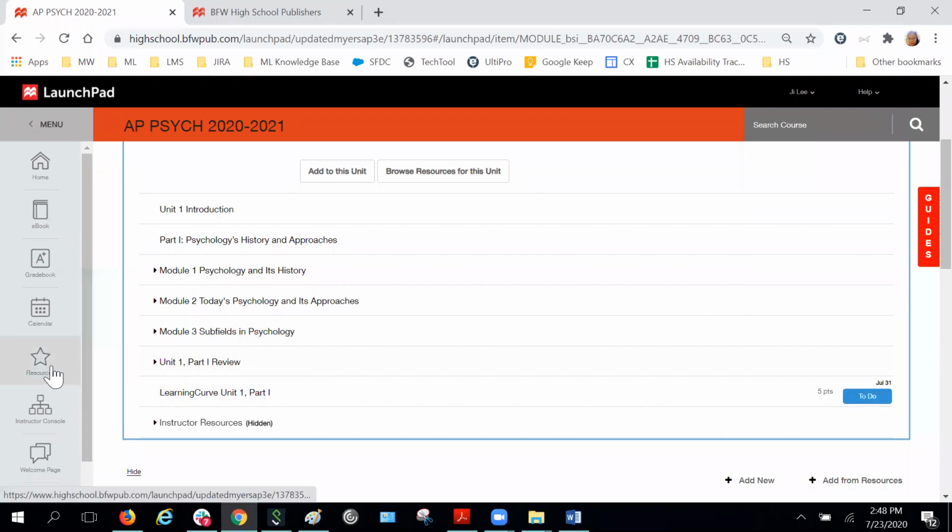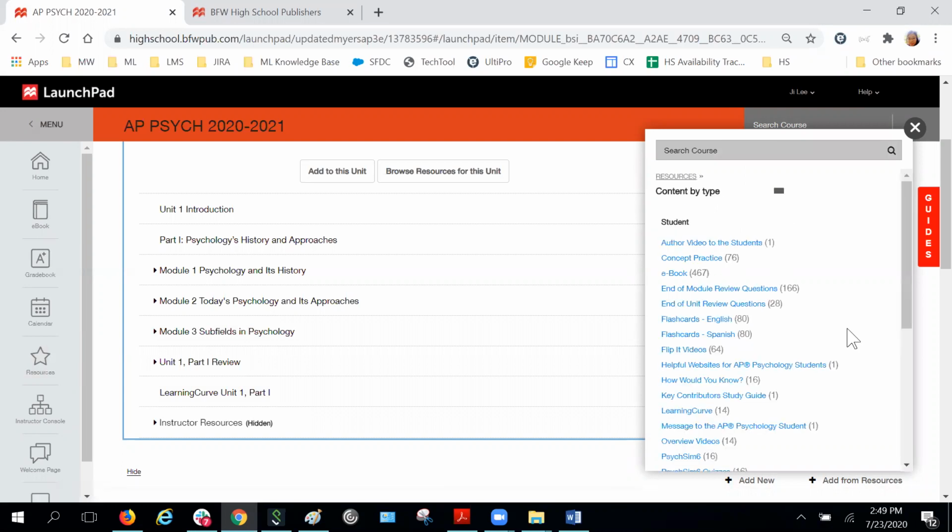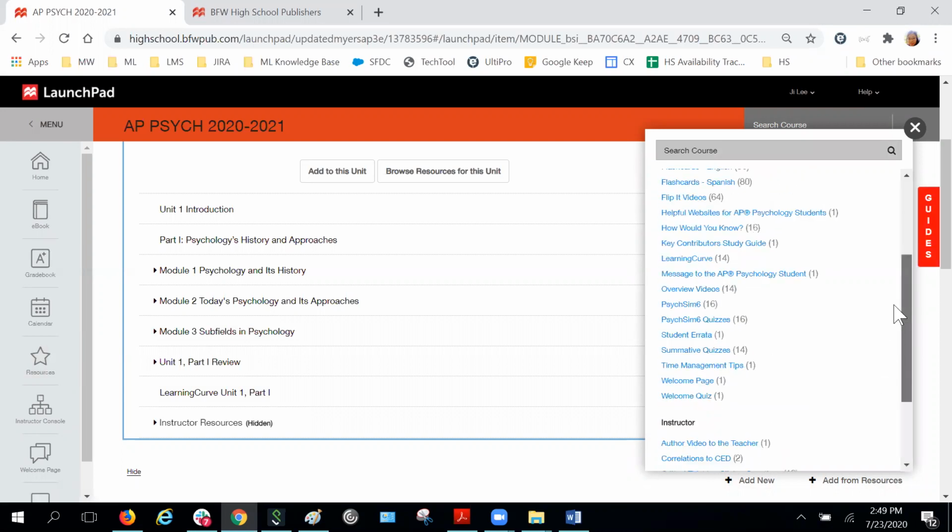If I go ahead and click on resources, which is the star icon that you'll see here, I can filter my resources by content by type or content by chapter. And if I filter my resources by content by type, it will filter my resources by student and instructor resources down below.